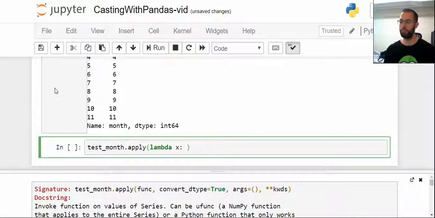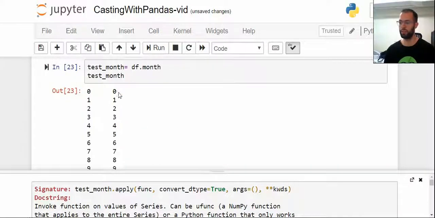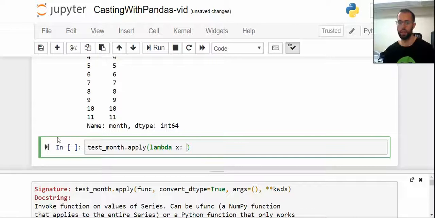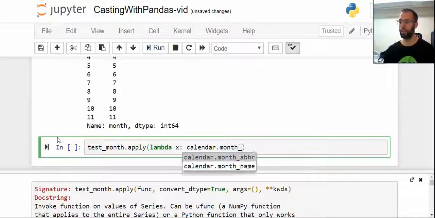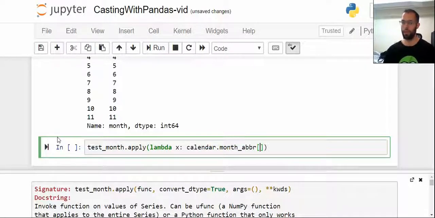So x would be every one of these, right? So x is gonna be 0, then x is gonna be 1, then x is gonna be 2, right? And calendar.month_abbr, and we're gonna feed it x. Okay, and then we're gonna see what happens. Let's close this.